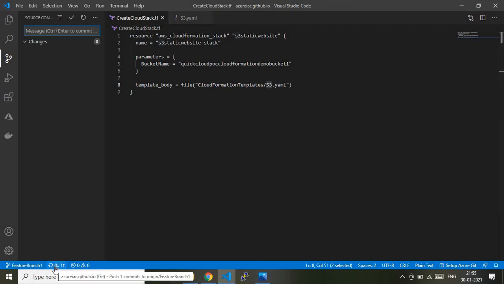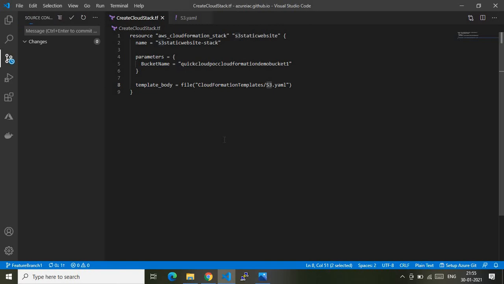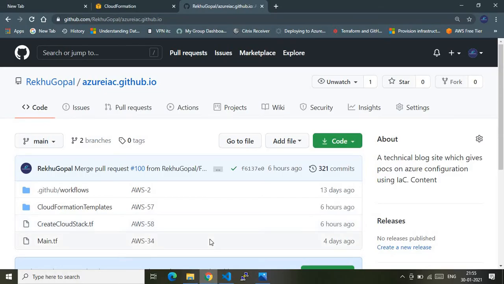As you see here, the synchronization button says that there is a need of upstream synchronization, that is one change needs to be synchronized. So let me make a synchronization to my upstream branch. Whenever I do a synchronization to my upstream branch, I'm doing a code push to my upstream branch. That's the reason the respective GitHub Actions will be invoked.